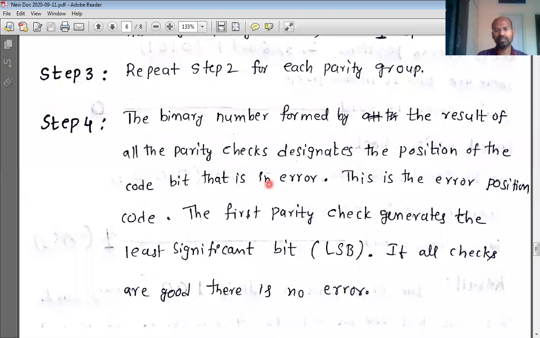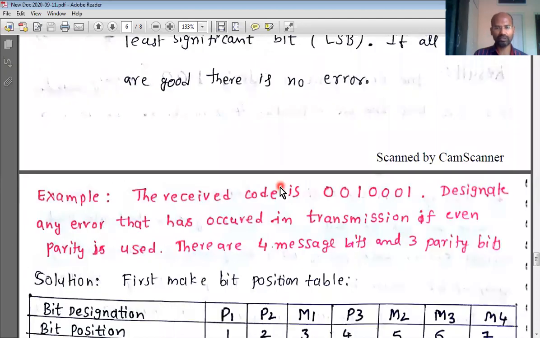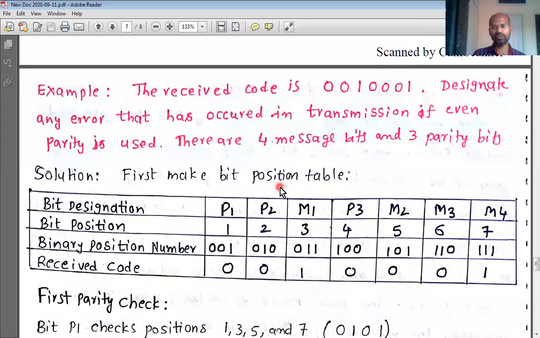And which bit position is in error, how do we get to know? We have to form one number based on the bits that result after performing the parity check on all these groups, right? Now let's see what the steps are. You may not understand like this if you only read. If you look at one example, then it will be clear to you. Okay, let's do some examples.